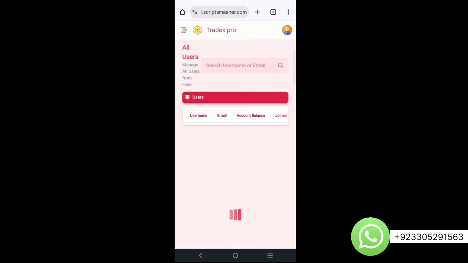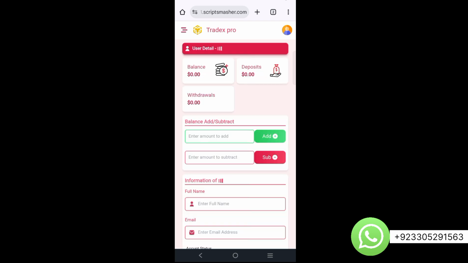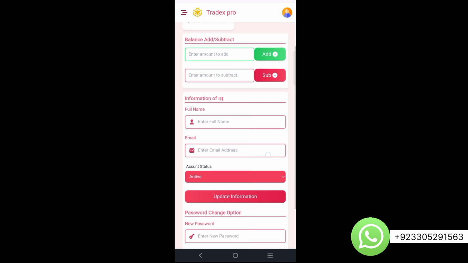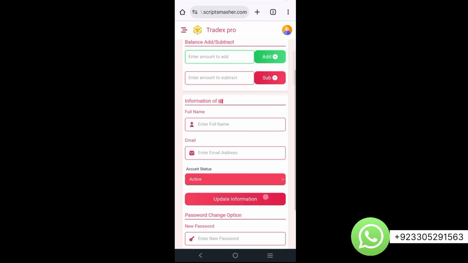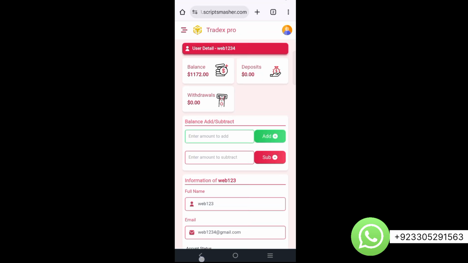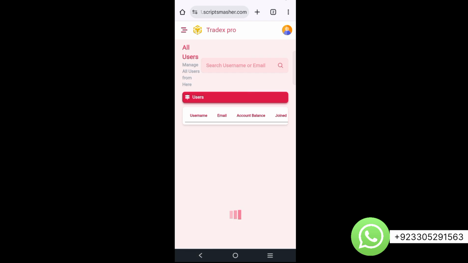Here you can manage all the users. So you can see all the users over here. You can go to details. You can add or subtract balance to their accounts. You can change their names, details, update their information and passwords from here. So you can manage all the users similarly, same like this.